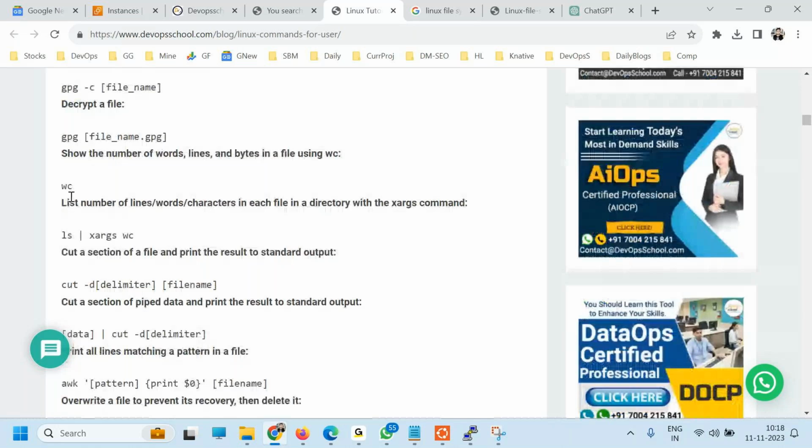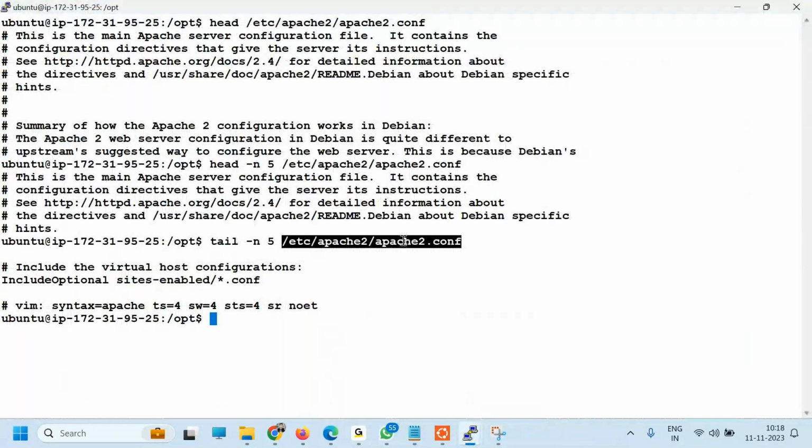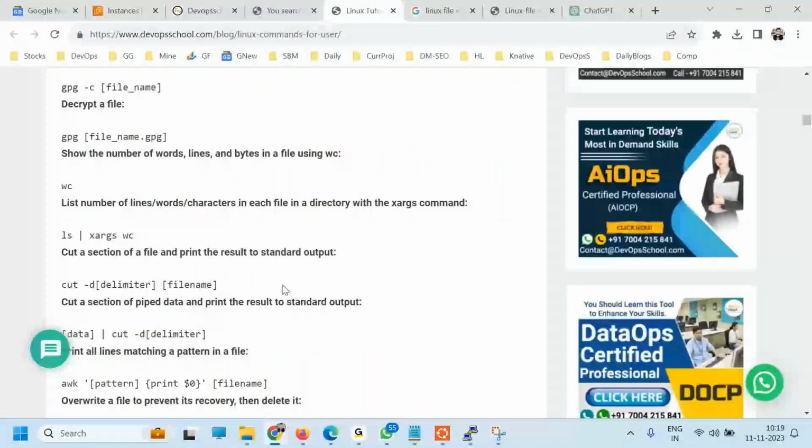Now the wc command means word count. You see, wc means word count. So if you want to count lines, words, characters in files, then you can use it. So for example, there is a file which is this one, wc, and here enter. See here, complete details: lines, words, characters. So complete details you have. So if you want to see only lines, so wc -l, 27 lines are there. So that way the wc command will help you.